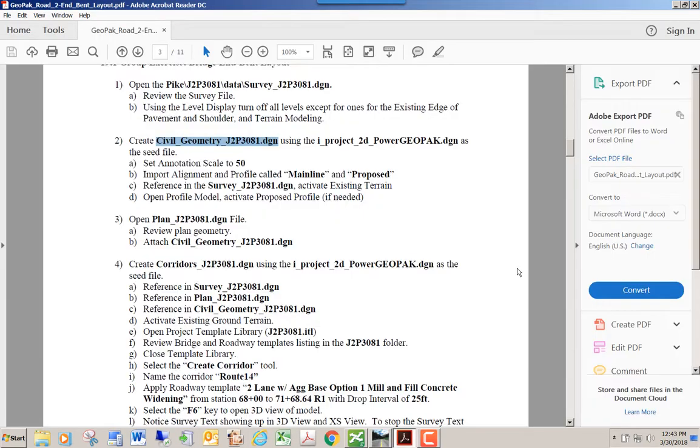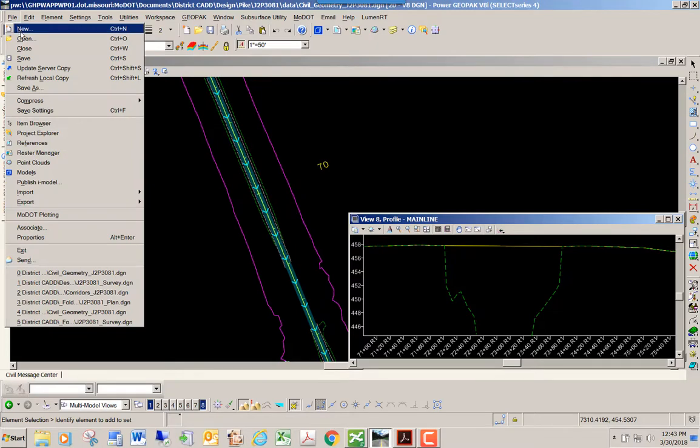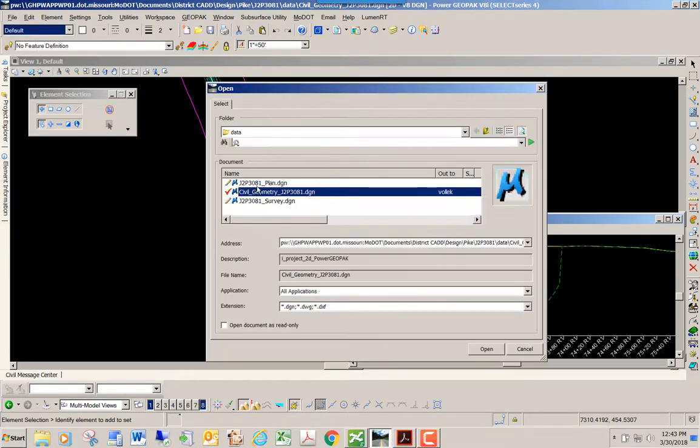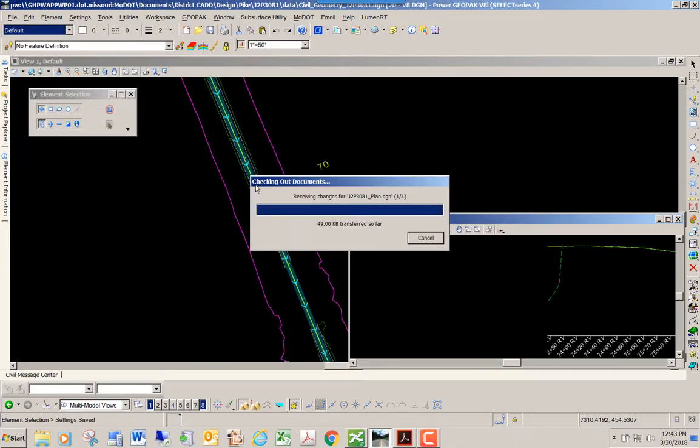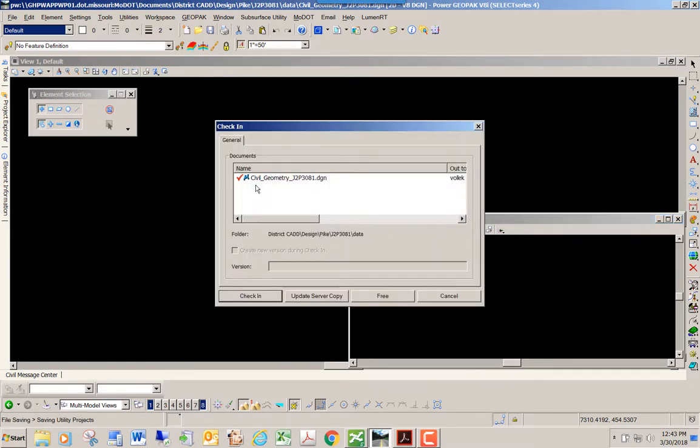Let's go back to the manual. We're in step number 3 now. We're going to open up the plan file, and then we're going to review the plan geometry and then attach the civil geometry file to it. So we're going to go ahead and do a file open. We're going to open up the plan file. We're going to check in the civil geometry file.